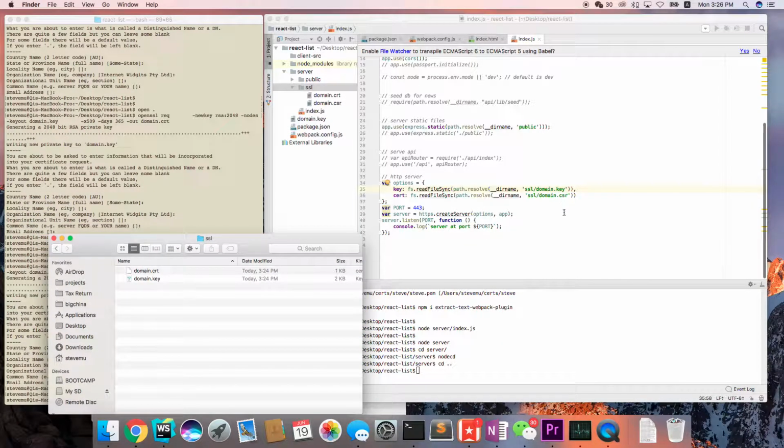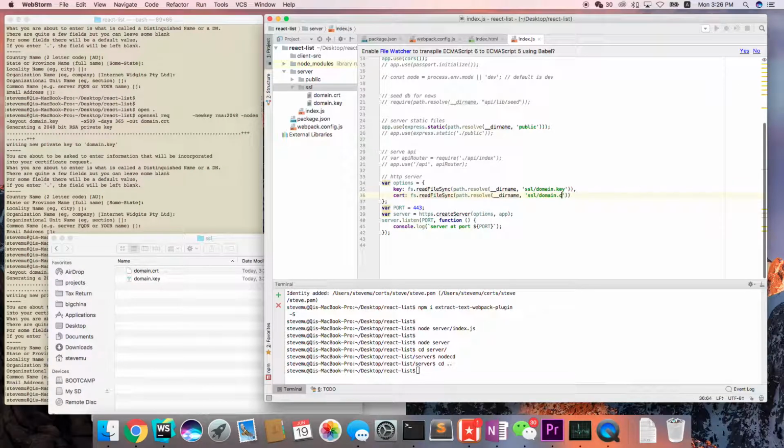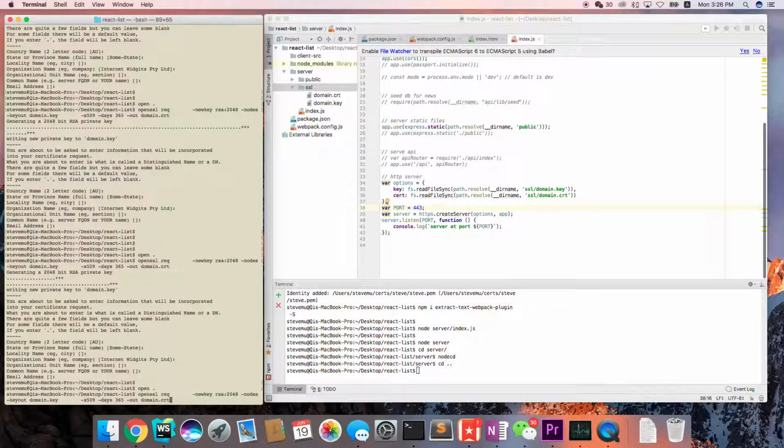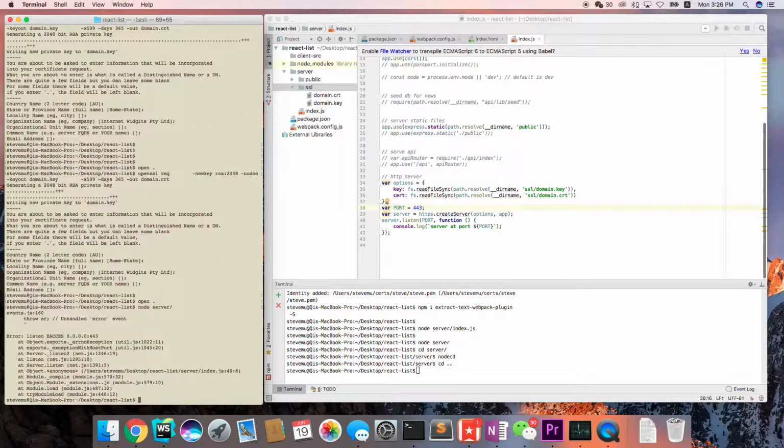Alright, domain.key, that's correct. Domain.crt. Good. Now let's run the node server again. Okay, now we have another error. Okay, guys, today we are just debugging. So what is the error this time around? It says listen EACCES 443. Oh, that's the port. Right. So do you know why we have this error?